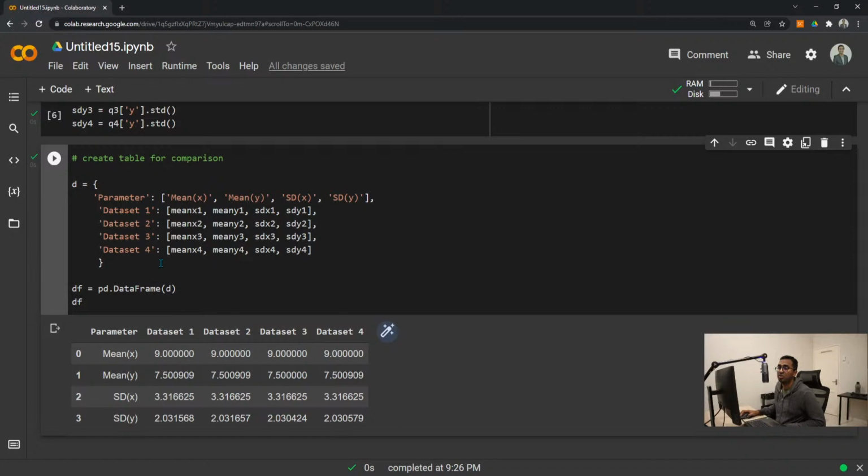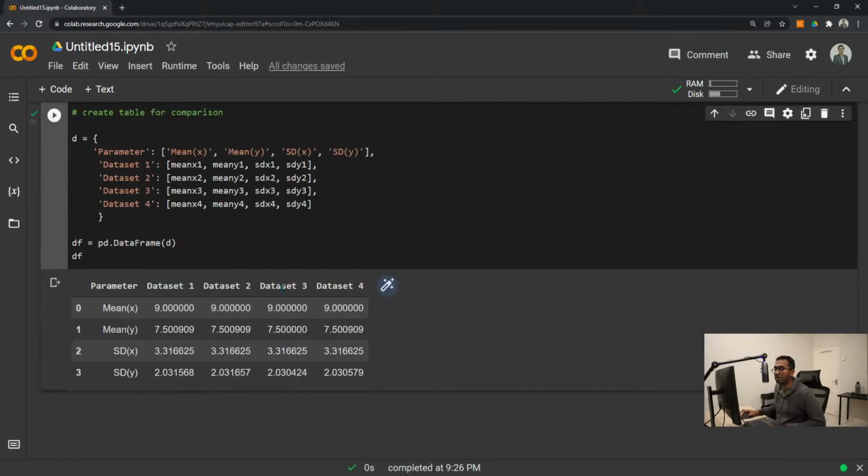Right, so this means we are able to find the mean of each of these datasets X and Y, and the standard deviation. I want you to look at this result now. Look carefully. What you guys are seeing is that they are all the same.